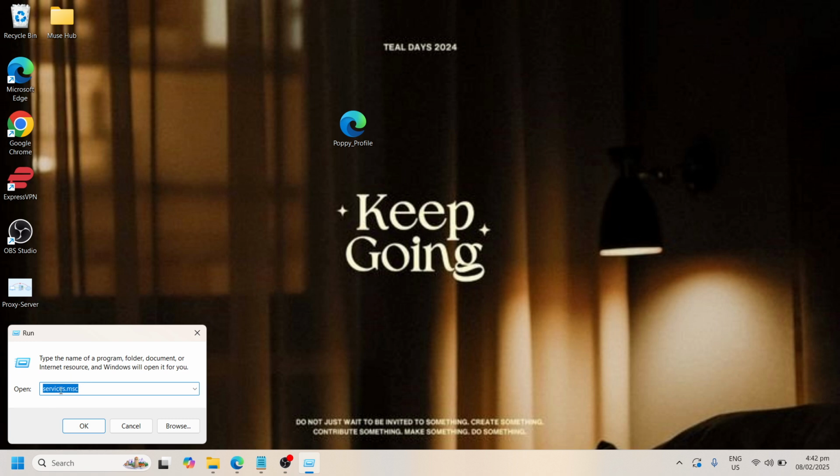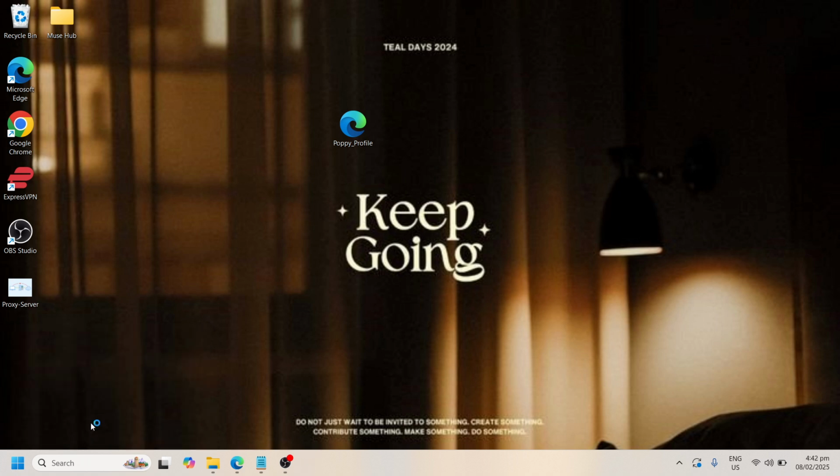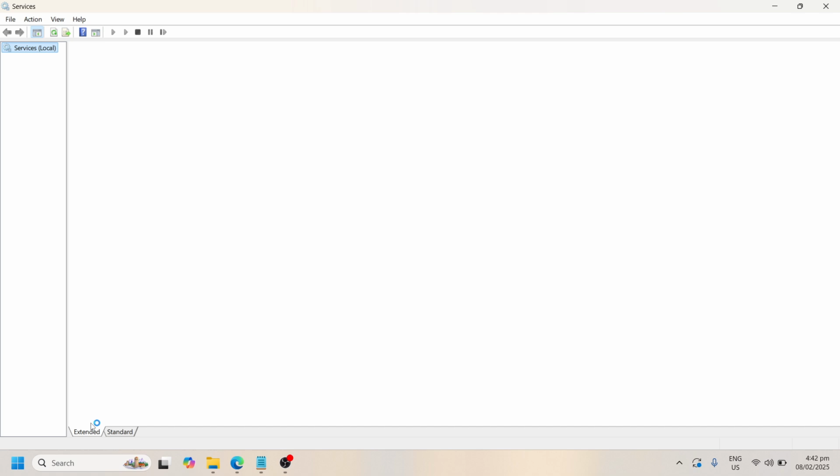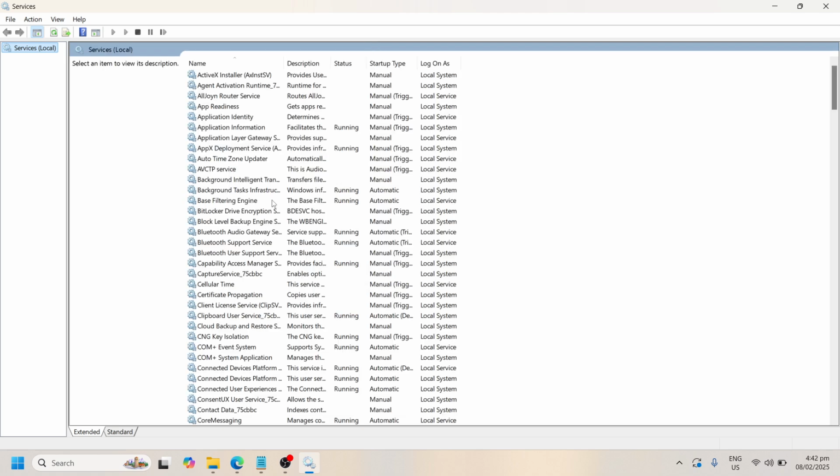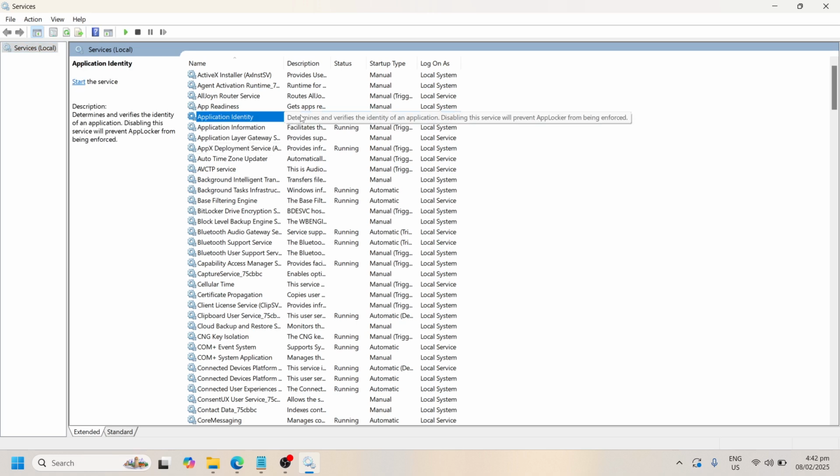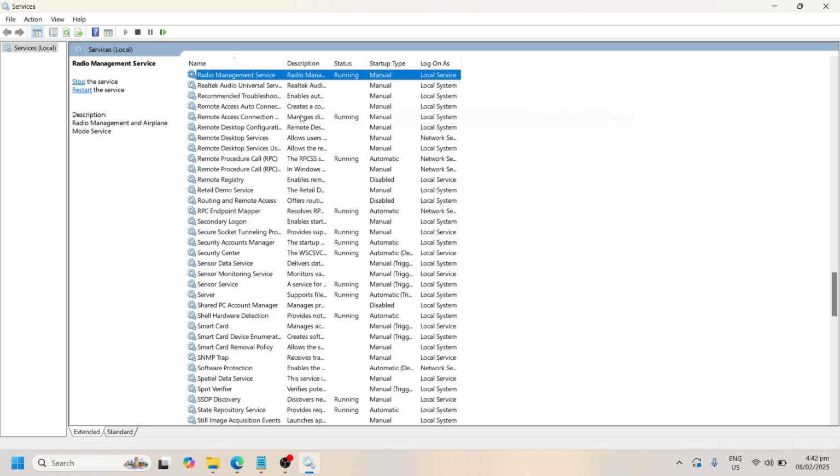Here, you need to type services.msc. After that, click OK. Once done, you will be redirected to this new window called Services, and all you need to do is press anywhere on this list of services, then type R. In this manner, you are showing the services starting from R.